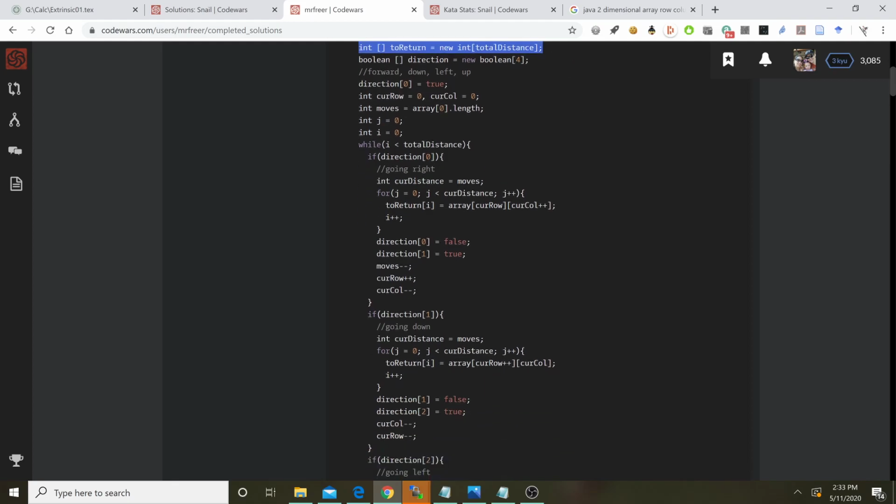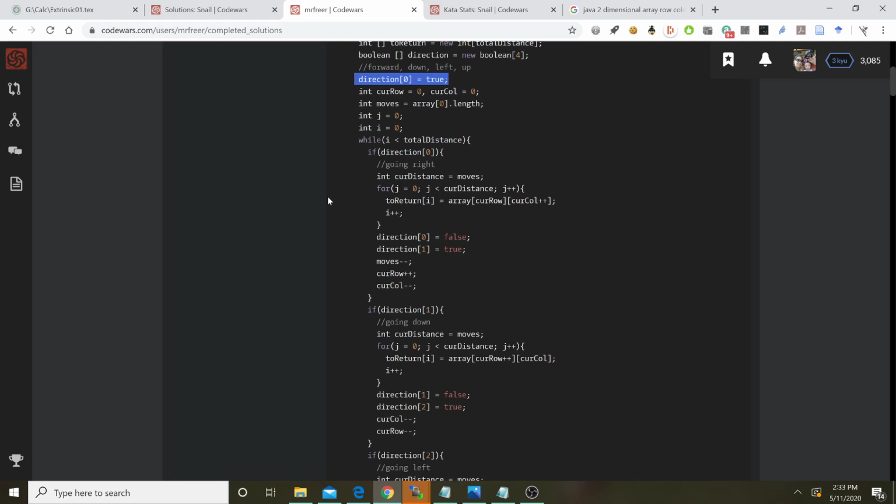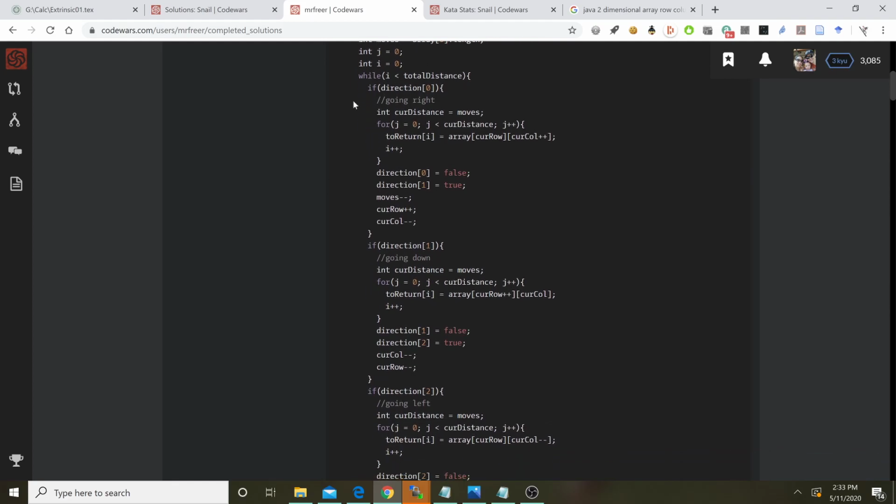And now I need to know the direction that I'm going. So I have to keep track of, am I going forward, down, left, or up? So I'm going to use a Boolean sentinel for true, and I start by going right. So the direction in the forward position is now going to be true. I'm going to keep track of the current row, the current column, and basically continue while i is less than the total distance, which in the first example we just talked about will be 3 times 3, which is 9.